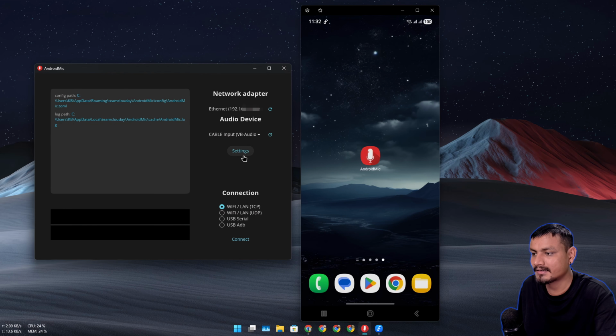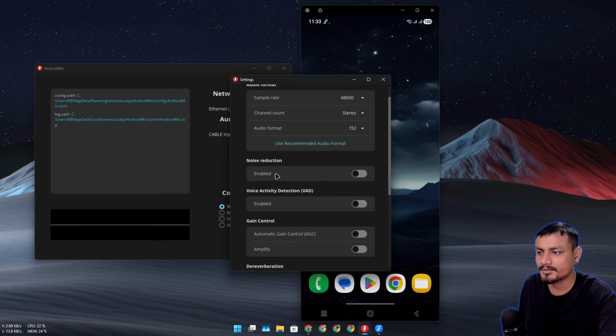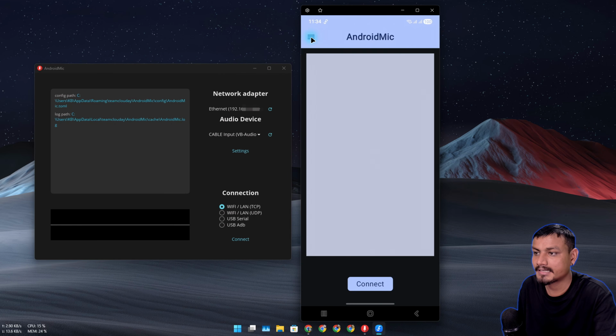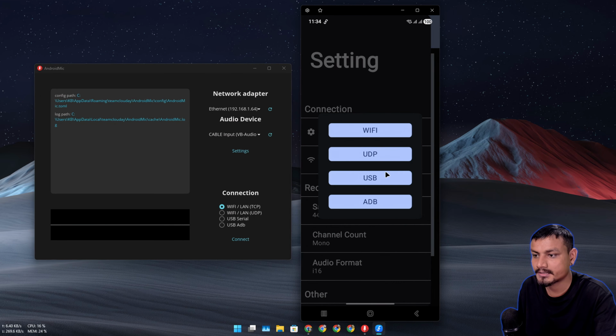So on Windows, I recommend you guys to go to settings and then click on use recommended audio format, and it will automatically set up the sample rate, channel count, and audio format. And you can also use some features like noise reduction, and then you can close the settings. And now on your phone, open the Android Mic app and click on the hamburger menu, and here you can select the connection mode. Okay, I'm going to use the Wi-Fi, but if you're using USB, let's say, to connect your phone to PC, you can choose USB here.